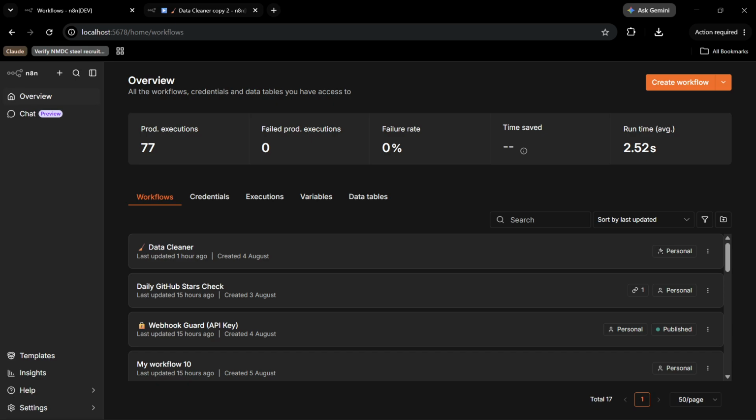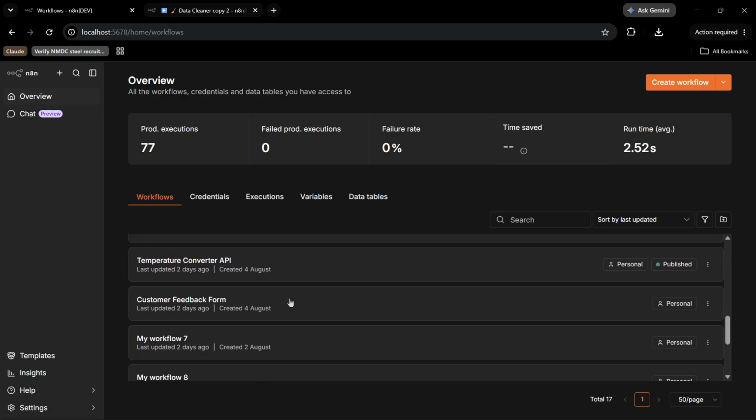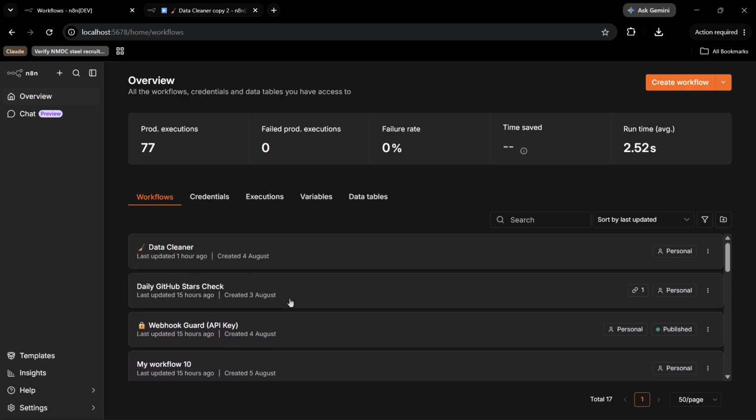So for that, the first thing that you need to do is simply launch your n8n instance, and after launching your n8n instance, go to the overview. Under overview, you will see workflows. Now you can see that these workflows are only those which are unarchived. And you cannot see anywhere the option to check the archived workflows.